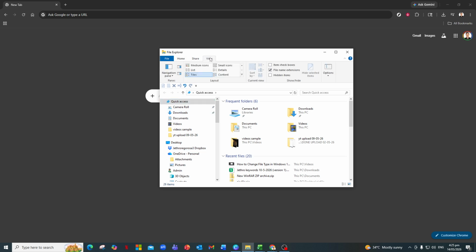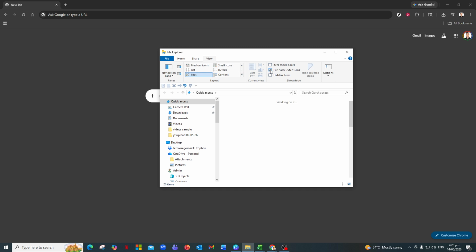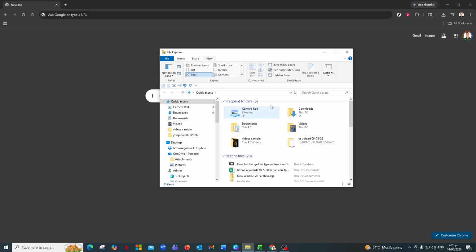A small menu will open. From there, hover over Show. In that submenu, you'll see an option called File Name Extensions. Make sure that has a check mark next to it. If it doesn't, click it once. As soon as you do this, you'll see that all your files now display their extensions at the end of their names.